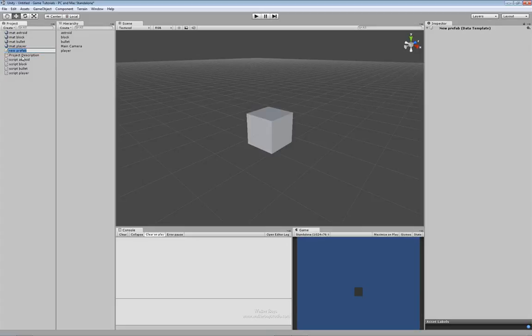And with this one, we'll call this one our prefab asteroid. And we'll do another prefab player. And we'll make a prefab block. And a prefab bullet.